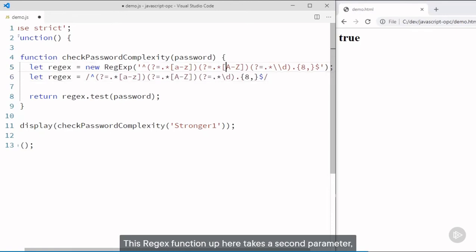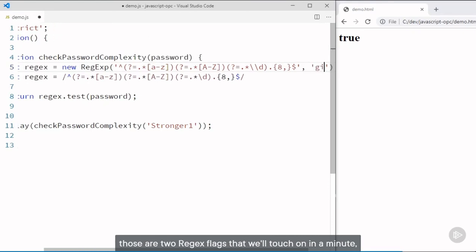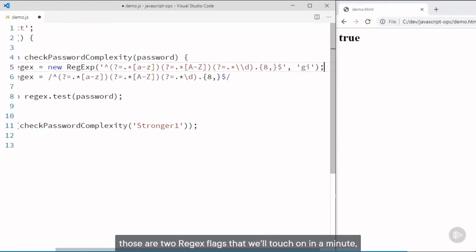This regex function up here takes a second parameter. In a minute, we're going to talk about regex flags, which alter the way a regex searches a string. So for example, I could put an extra parameter in this function call like this. Those are 2 regex flags that we'll touch on in a minute, which means search globally and ignore case. To compare that to the shorthand syntax, those flags will go here.